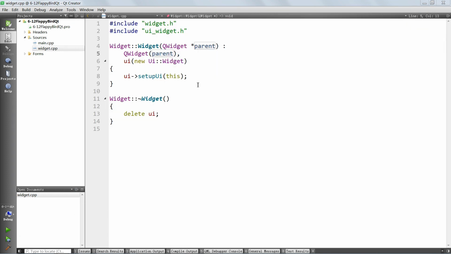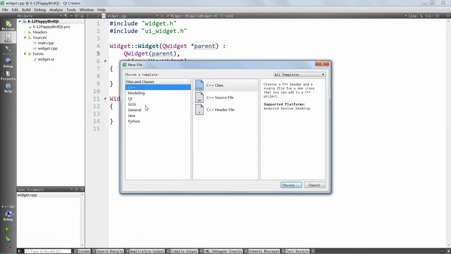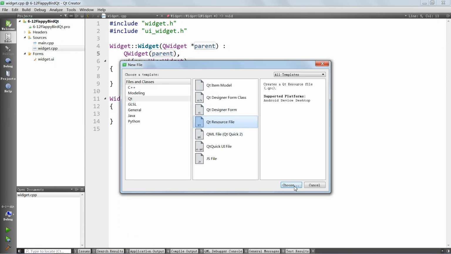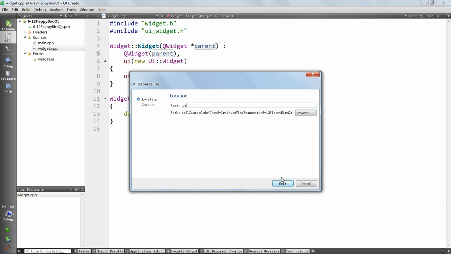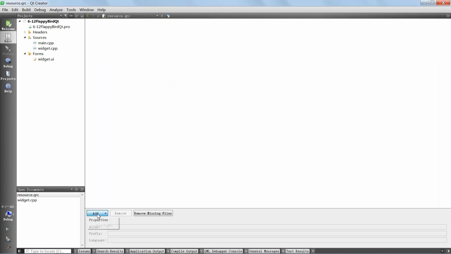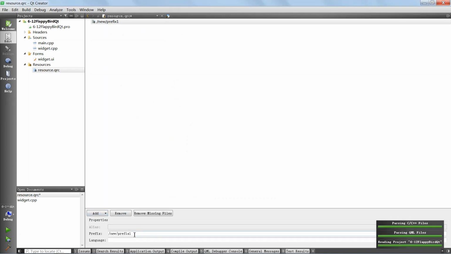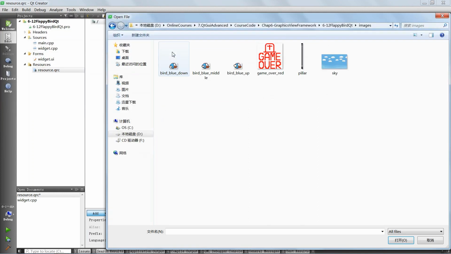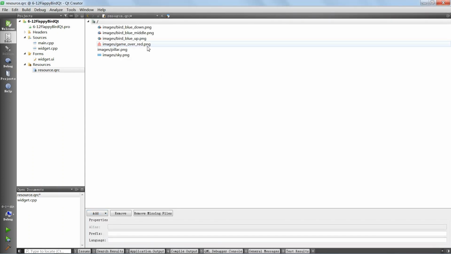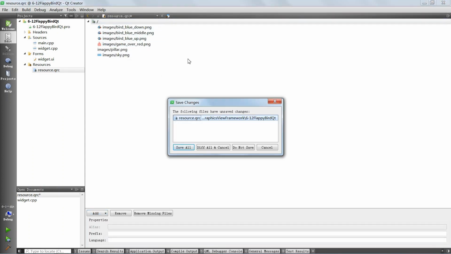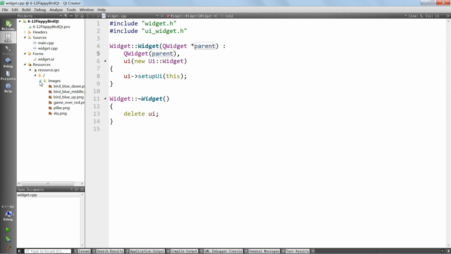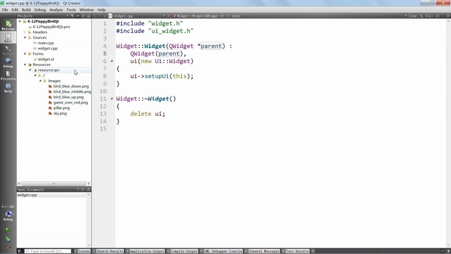We can close the application here, and we're going to add in a new resource file. You already know how to do this. Qt resource file. We're going to name this resource, and we're going to hit next until we finish. We're going to add a prefix, and we're going to remove this guy here. We don't want that. And we're going to add files, go to images, and add in all the graphics here. We're going to open, and it's going to show up here. We're going to save this, and save all. This is going to give us the graphics that we're going to use for this game.